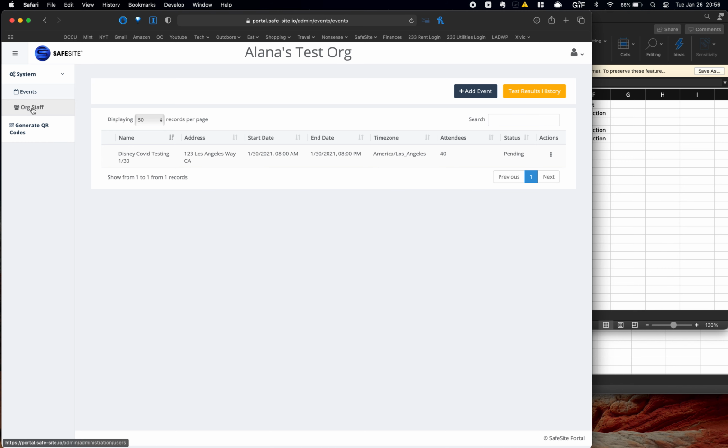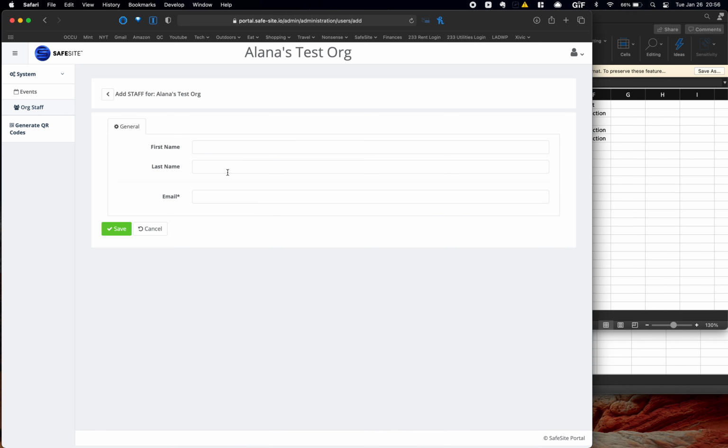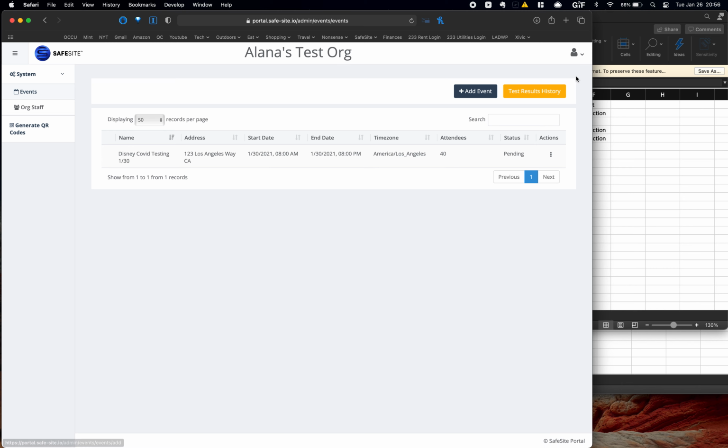If you want to invite somebody else in your organization to view this portal as well, you can just hit add staff, first and last name, email address, and an email will be generated and sent to them with how to create their password. Generate QR codes. This is something that SafeSite staff normally will do, but it will generate QR codes to go on the test tube bottles.